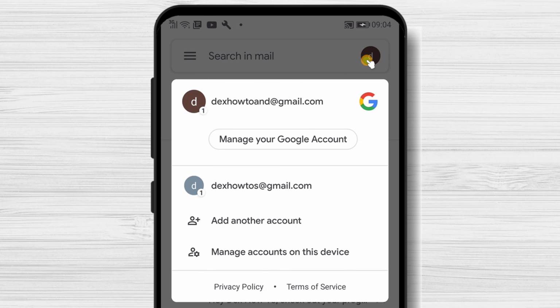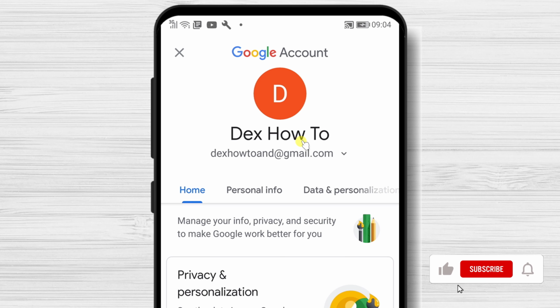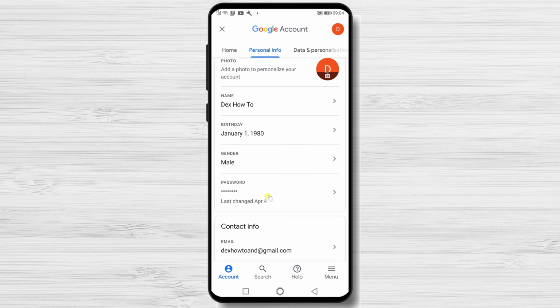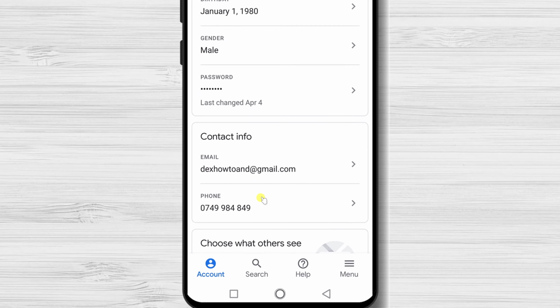On the app, tap on the profile icon from the top right. Tap Manage your Google account. On the Manage your account page, tap on the tab Personal Info. Scroll to the bottom where you find section Contact Info.